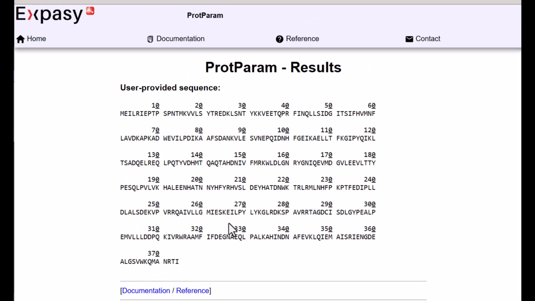So again, just very easy copy and paste information for easy analysis of your protein with a couple of clicks.